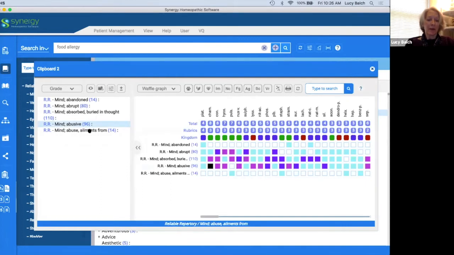So let's say you wanted to combine these two bottom rubrics, mind abusive and mind abuse ailments from. You would highlight both of them by holding down the command key. You're able to select more than one rubric on the clipboard. If you're on a Windows computer, you're holding down the control key. You can select more than two, certainly. You might have a string of 3, 4, or 5 rubrics that you want to put together because they all represent the same idea.